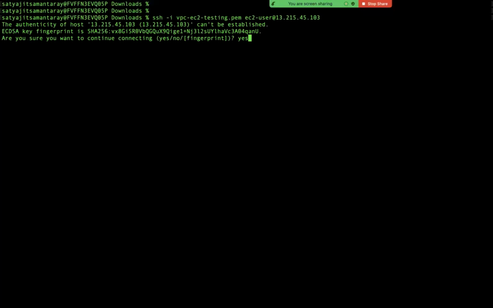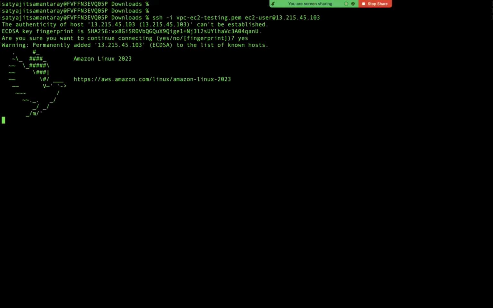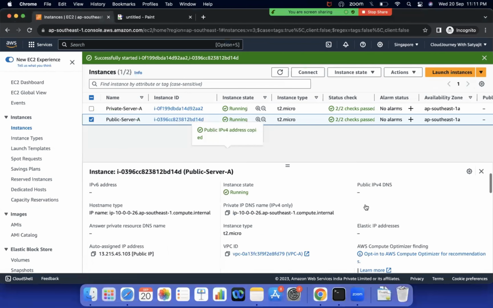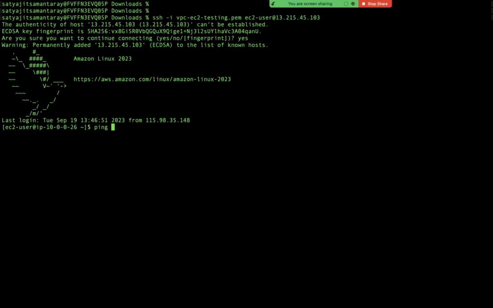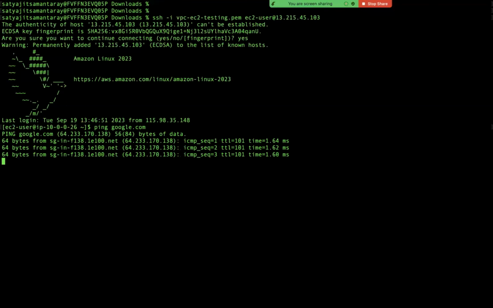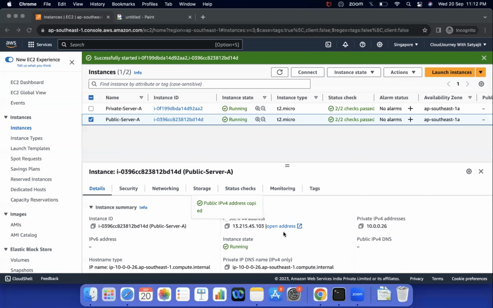Once I hit that, I need to press yes. So now I'm able to connect to the public server. If you see the IP 10.0.0.26, and here it is 10.0.0.26. So from here, if I do ping google.com, it will work because it is a public subnet. Now I need to connect to the private subnet.